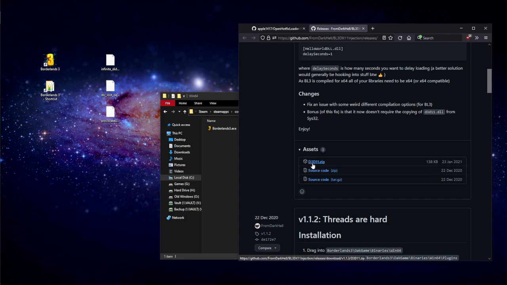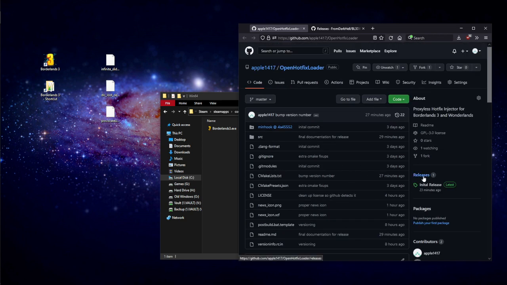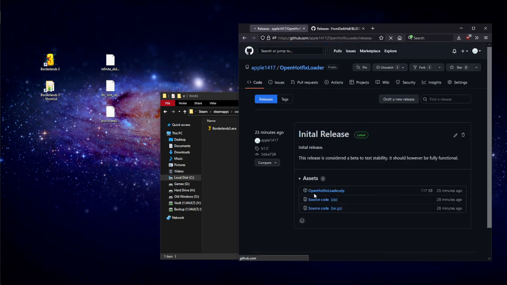Go download d3d11.zip for the latest release, not either of these source code links. And while you're here on OpenHotfixLoader, go to releases and download the latest release. Again, OpenHotfixLoader.zip, not the source code.